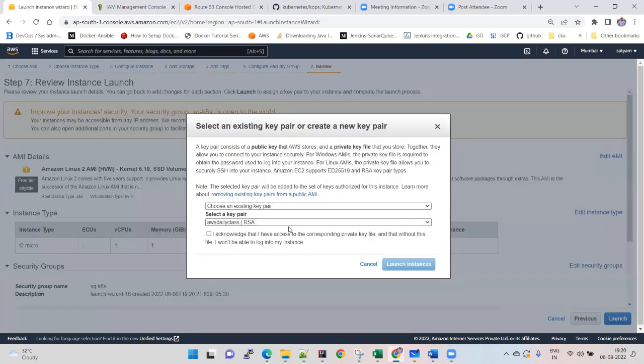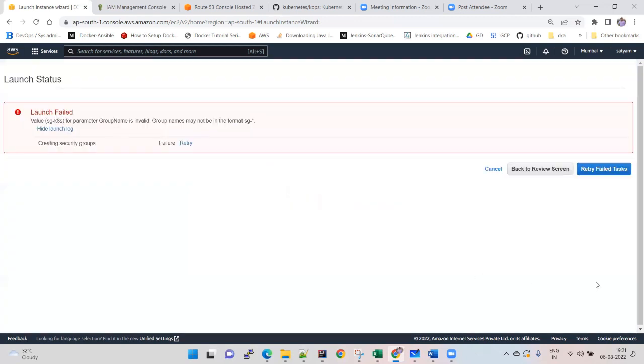So guys, since you know that an AWS EC2 instance does not support username and password authentication, we need a public key and private key pair to log in. The public key is something that will be stored by AWS, and we will be using the private key. I have the key already created for myself, and I will be using the same key. So this is the key that I have, and I will launch the instance.